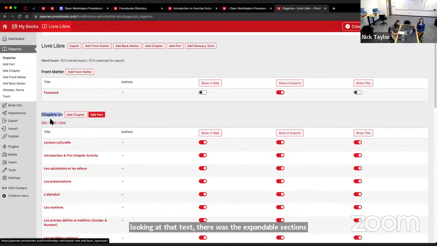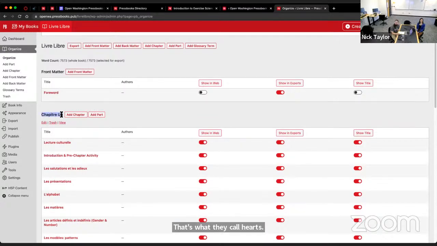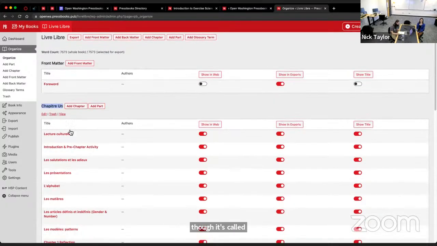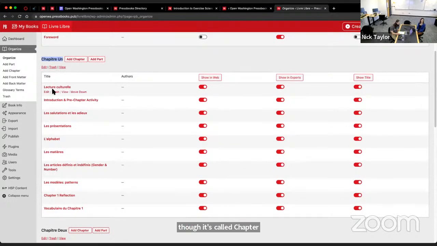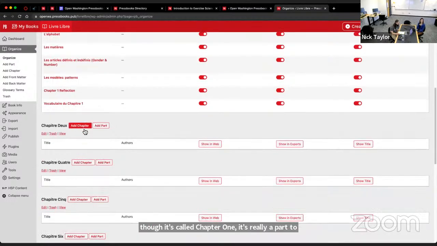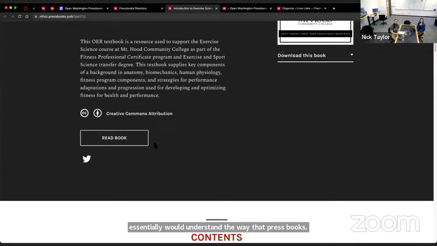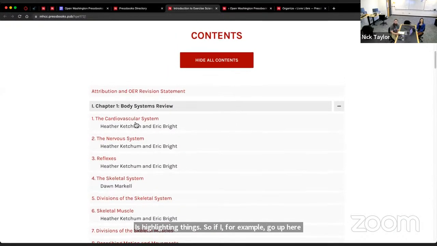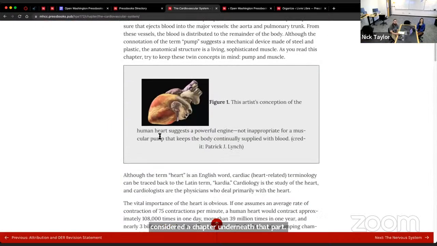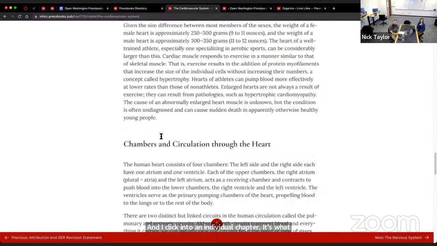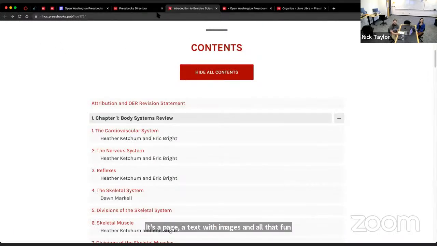When I go to Organize Book, that's going to show me all of the materials, or essentially the pages, associated with the book. Remember when we were looking at that text, there were expandable sections within. That's what they call parts. So in this case, even though it's called chapter 1, I can't speak French, it's really a part to the text. And these would be considered individual sections or chapters. That's how you would understand the way that Pressbooks is highlighting things. If I go up here and look at the table of contents, this would be considered a part, and then this would be considered a chapter underneath that part. And if I click into an individual chapter, it's what you would expect. It's a page of text with images and all that fun stuff. So that's what we're bringing in.